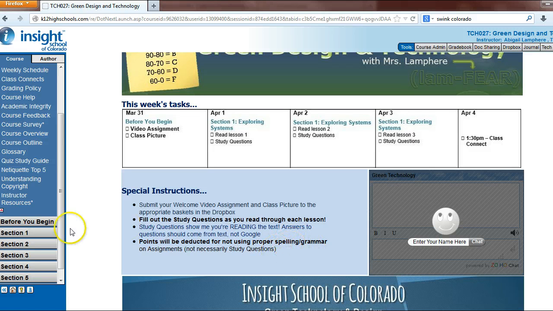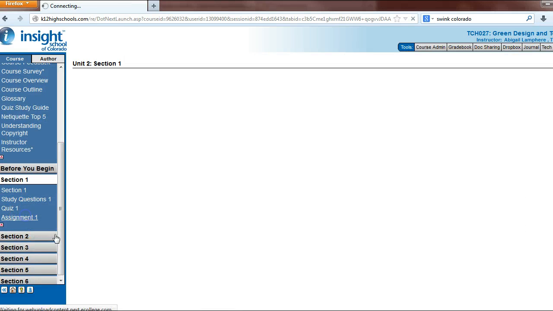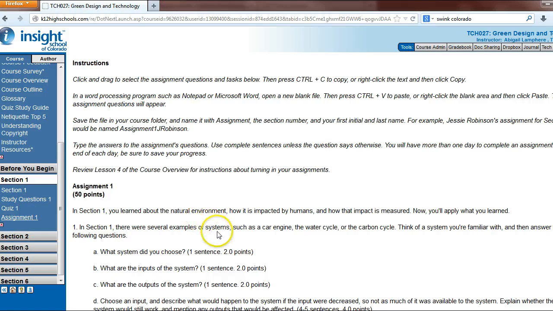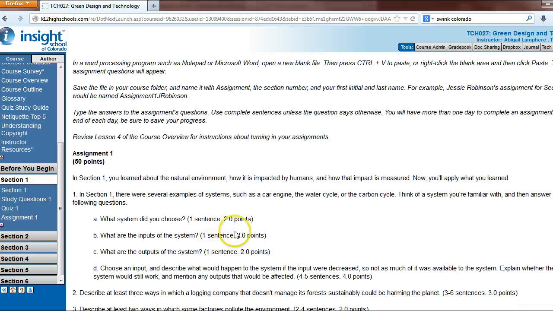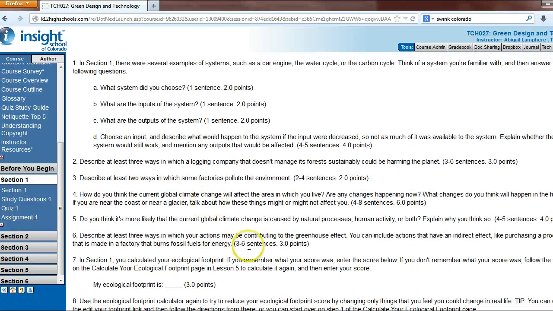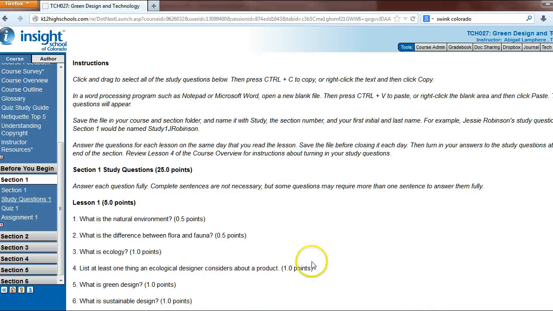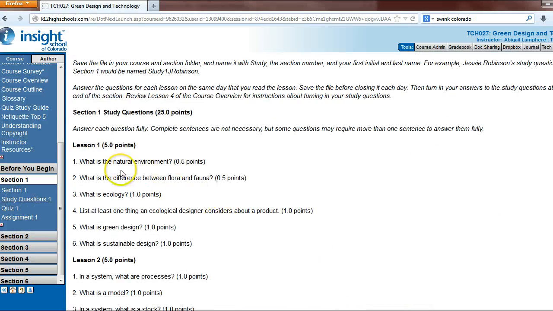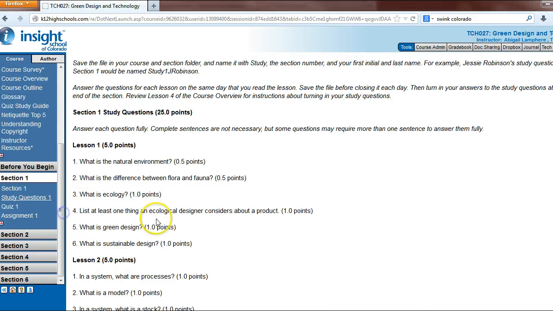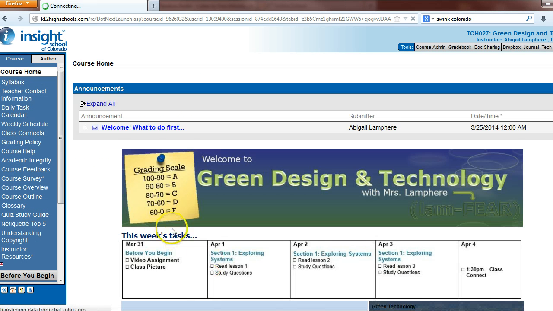So not necessarily the study questions, but in the assignments, I'm going to be looking that you're using complete sentences and capitalization, punctuation, all that good stuff. So this is what an assignment looks like. Assignments are a little more in-depth, whereas study questions are just kind of short and sweet, answer the question from the text type of responses. So not going to be as picky on those. Let's go back to the home page.